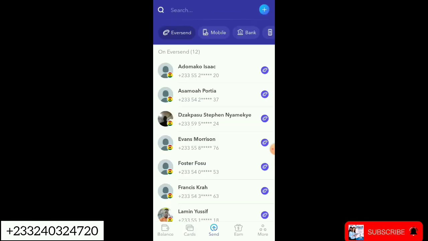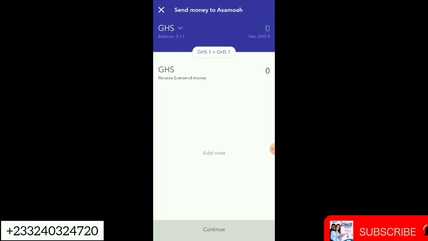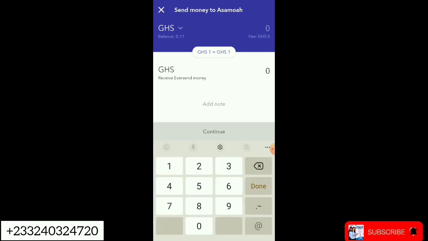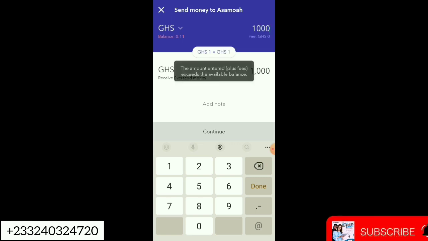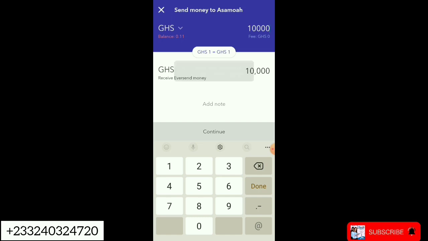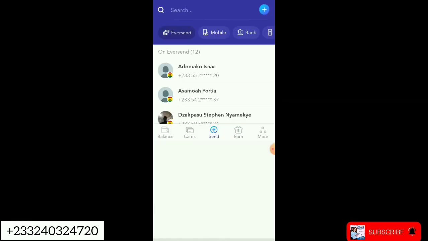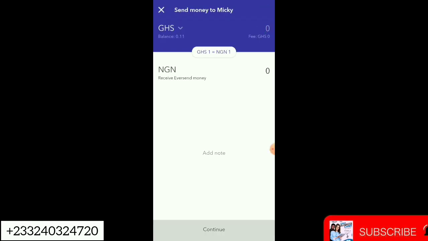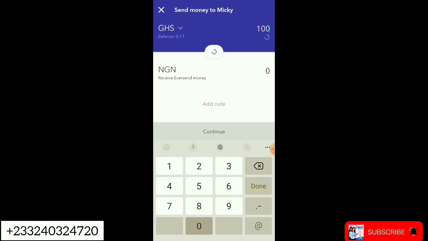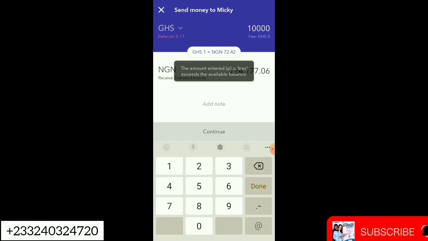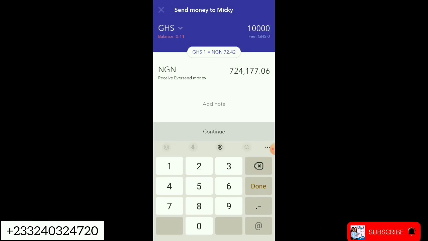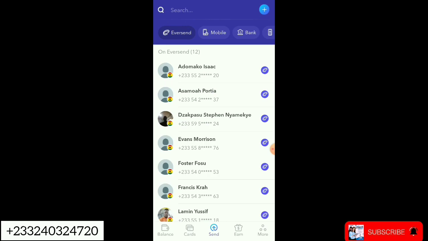So I'm sending money to, let's say, someone like Asama Portia. That's my ex-girlfriend. Yeah, so if I'm sending money to Asama Portia, you see 10,000 cedis. There's no fee. So if I'm sending some money to someone from Nigeria, that's the same thing. I will not pay any fee. It's free. Unless you are sending the money to the person's mobile money wallet or bank account.